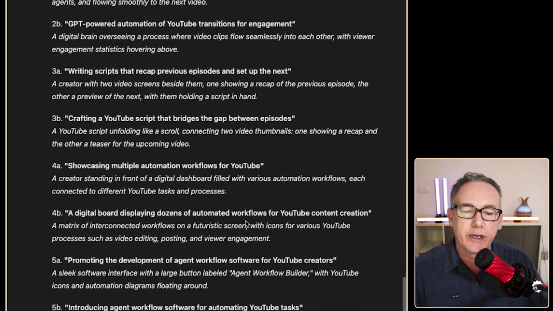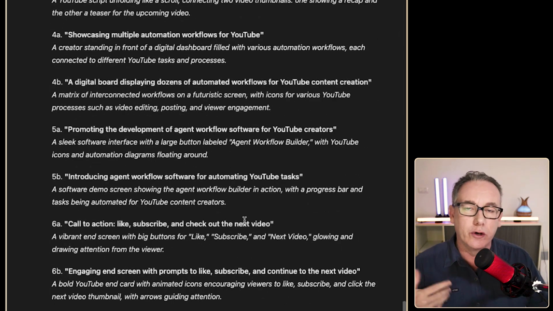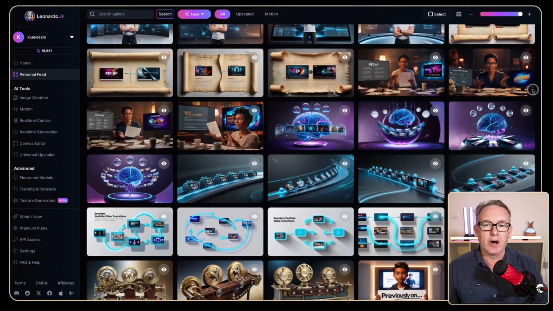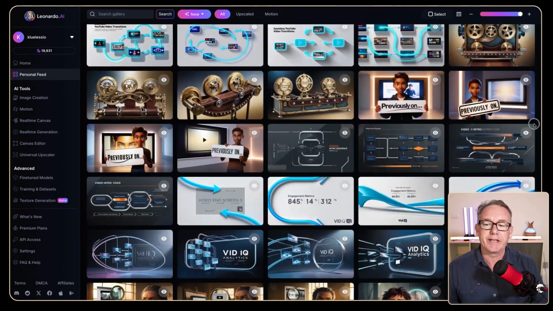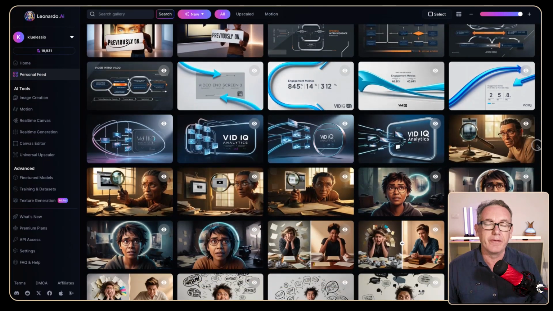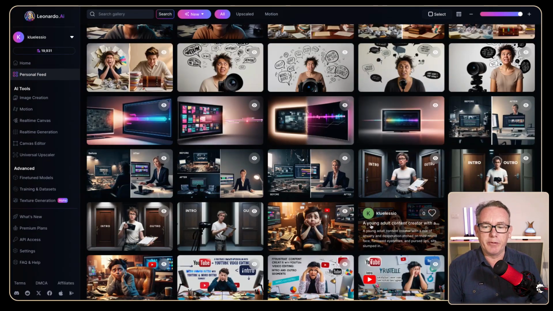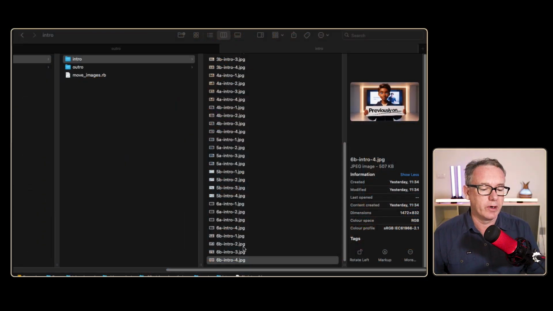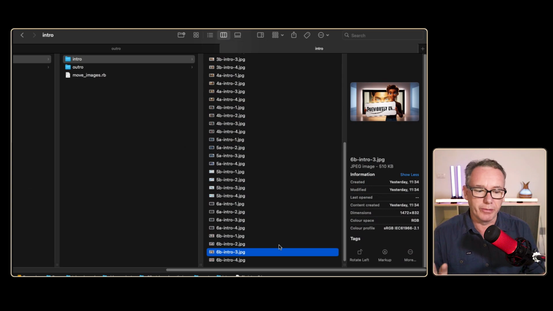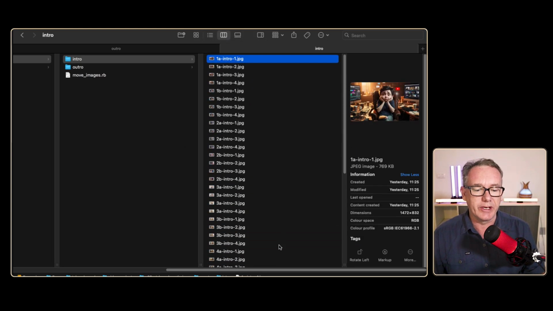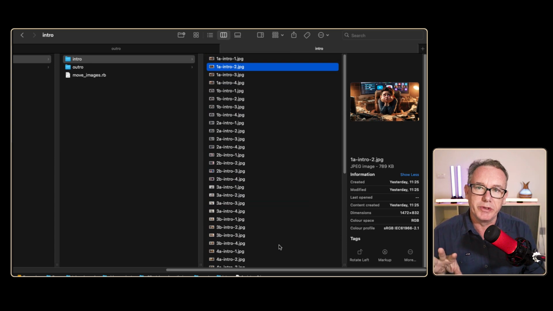We can use this over in Midjourney, or I like to use Leonardo AI. Now we're over in the personal feed of Leonardo AI, and I've generated about 96 images through here for both the intro and the outro. So if we look at these images here, we've got a YouTube creator with a mixture of anxiety, and what I've done is I've come over to my computer and I've downloaded and renamed every image, and we can see those particular images we were just talking about.